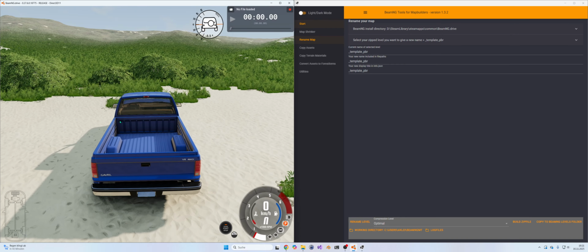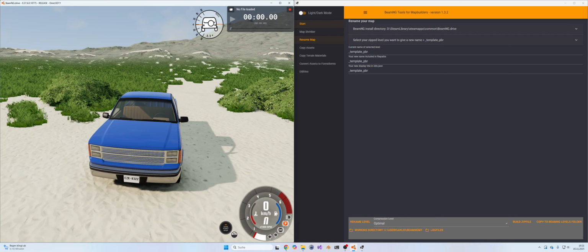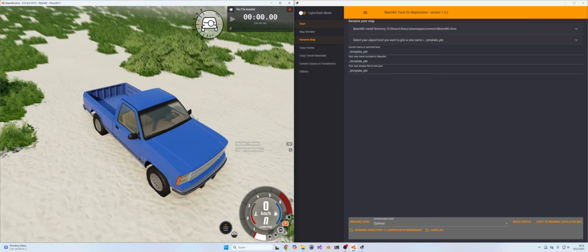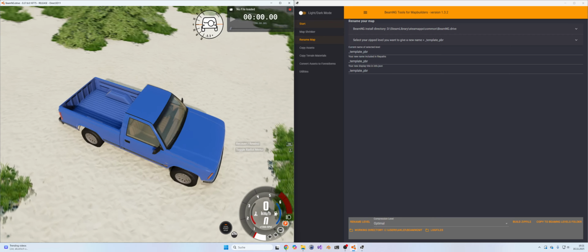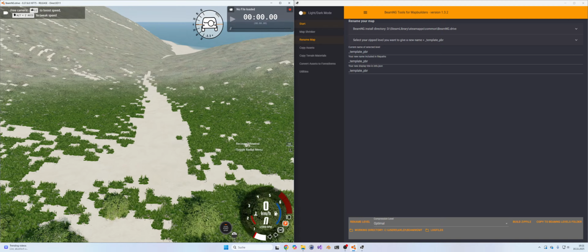And I hope it worked. Yes, we have different sand. It's immediately visible. You see? And we have the grass from Jungle Rock Island. See how easy it is to convert it.